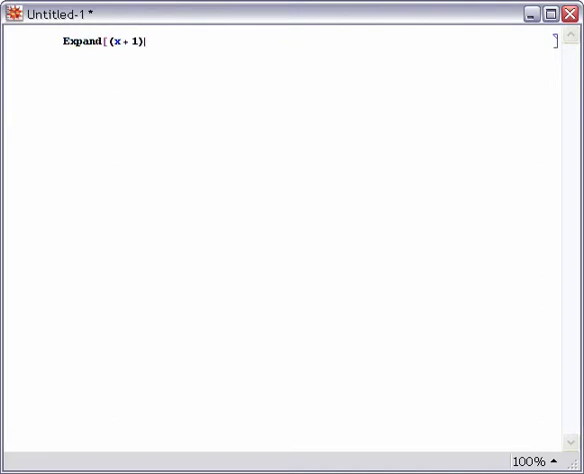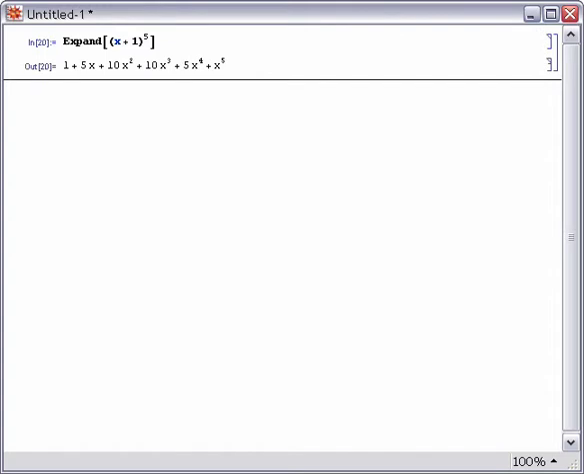So in this case, we'll expand x plus 1, let's say, to the fifth power. If we evaluate that, sure enough, we get a nicely expanded polynomial. So the question is, what exactly can we use as the variable name in this example? Here we've used x. That's obviously a very common variable name.